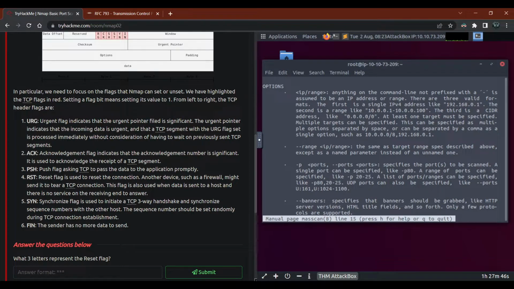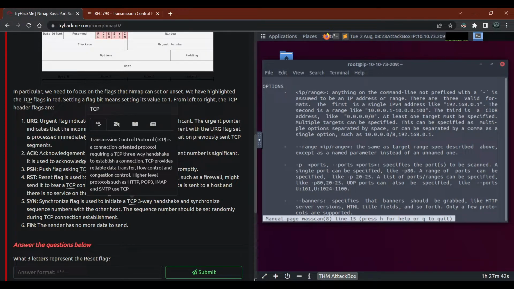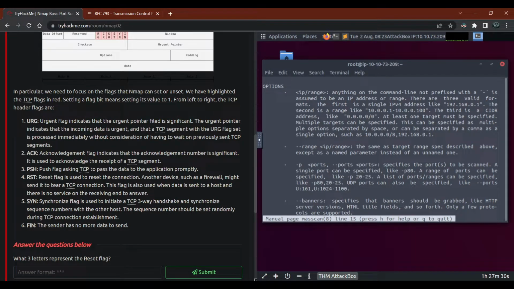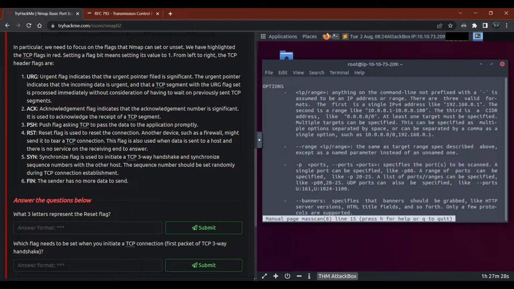SYN, the synchronize flag, is used to initiate a TCP three-way handshake and synchronize sequence numbers with the other host. The sequence number should be set randomly during TCP connection establishment. FIN means the sender has no more data to send, that is finished. What three letters represent the reset flag? RST. Which flag needs to be set when you initiate a TCP connection? The first packet of the three-way handshake, that is SYN, I guess.